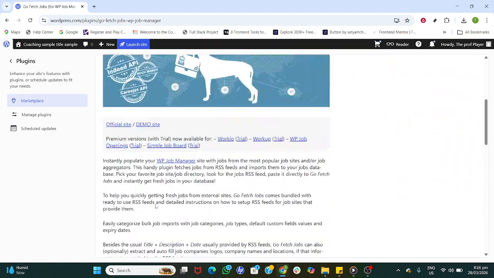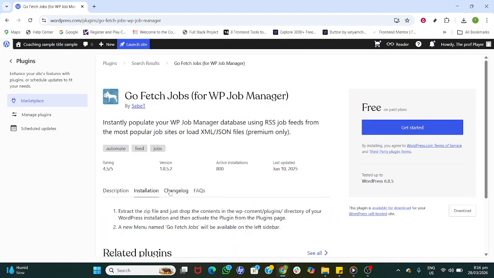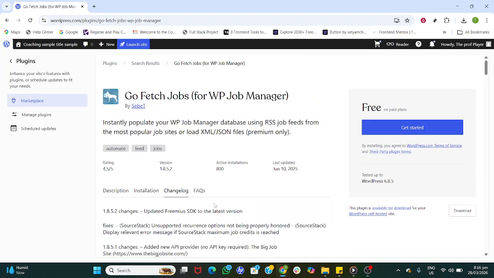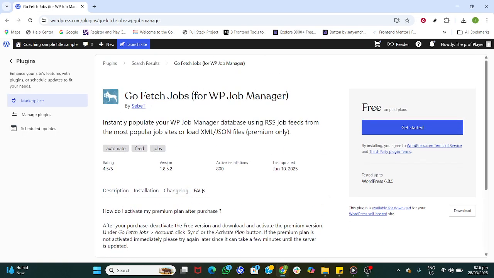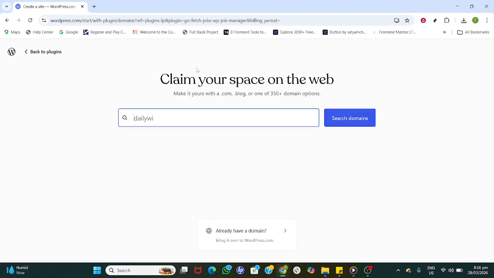Next, glance at the changelog to see how actively it's maintained and what's been fixed or added recently. Finally, skim the FAQs to pick up tips on feed formats, scheduling, and troubleshooting common issues. Spending a minute here often saves time later.